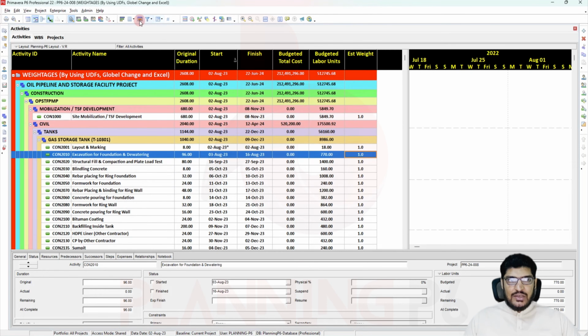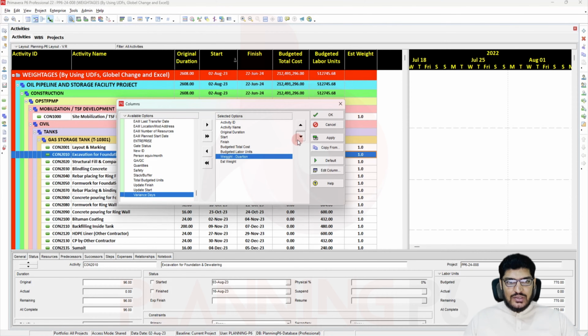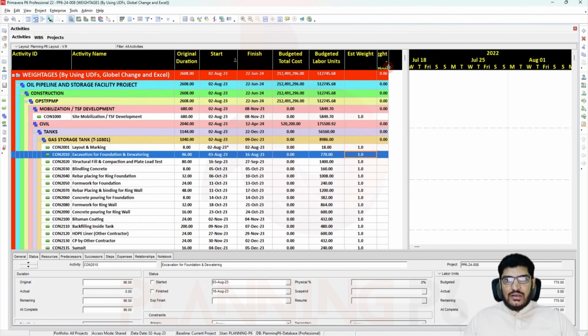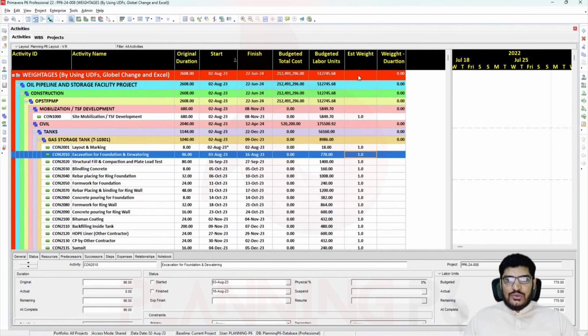You can add it from here, or by right clicking, open user defined field, go to the weightages duration, import it and move it to the last. So I will edit the column, center, okay, apply and okay. Now you can see our column is here.